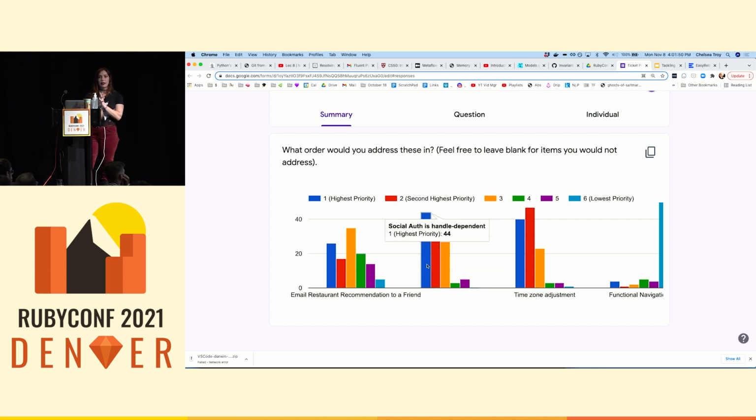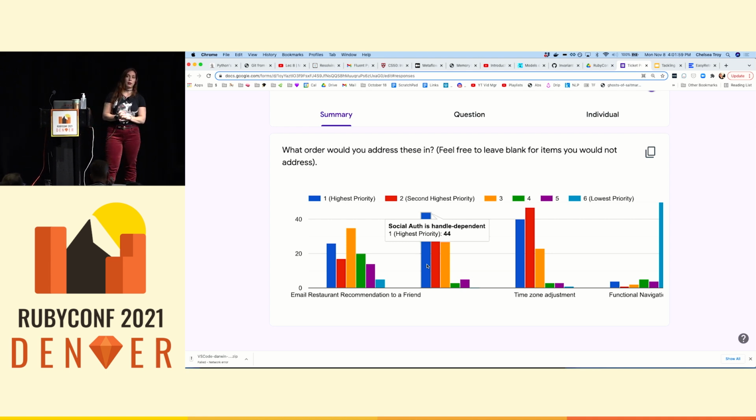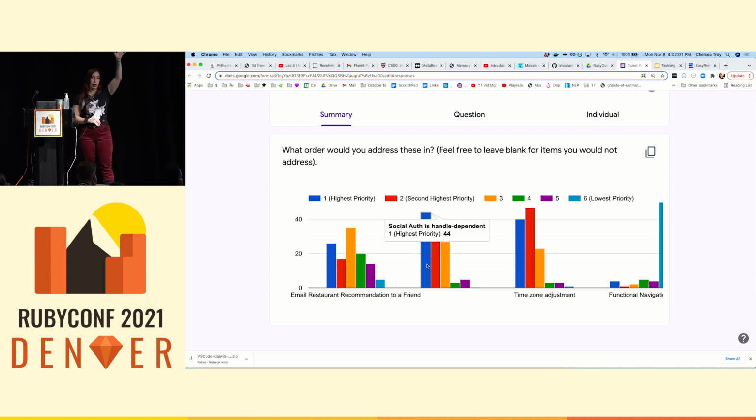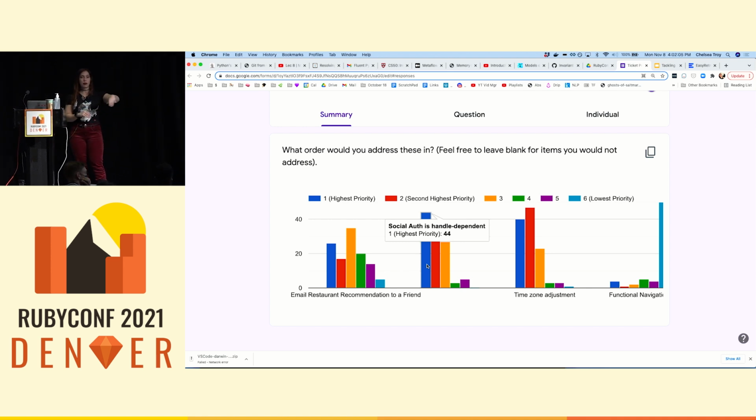What I'm going to do is ask, why was this social auth handle dependent one your top priority, if it was your top priority? Can I have a show of hands? Would anyone be willing to speak to that? Why was this one a high priority? All right, we've got one down in the front. Hang on, we'll get you a mic.